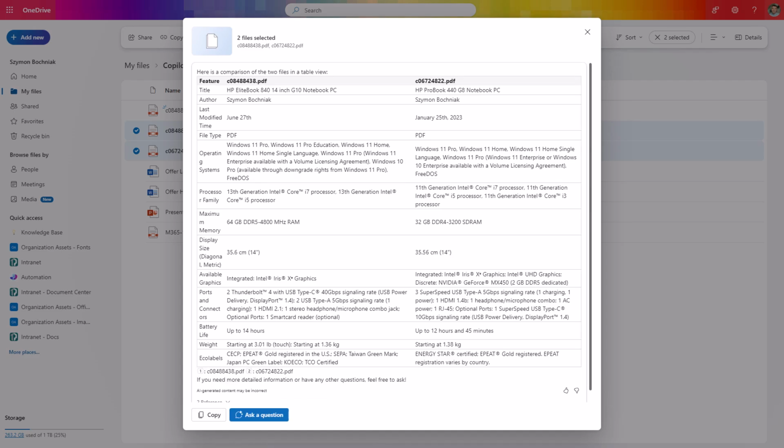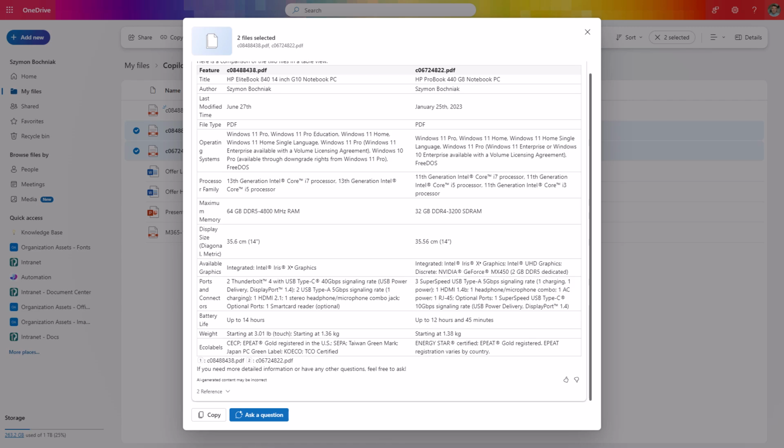In this case, I downloaded the specification for two HP laptops and you can easily see that Copilot structured very well how they are described across multiple pages of the documents and highlighted the main differences. Imagine how useful this feature could be for comparing offers that vendors send to you or different documents that you're working on.